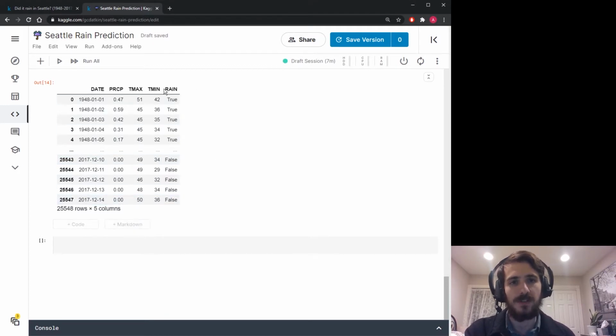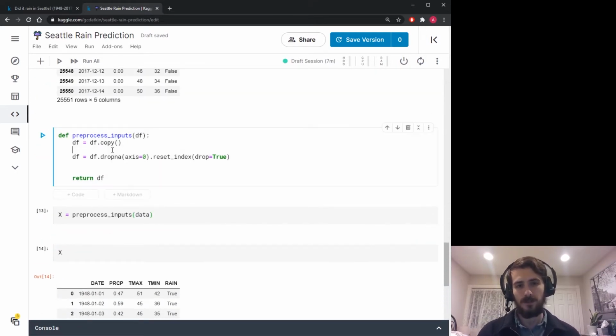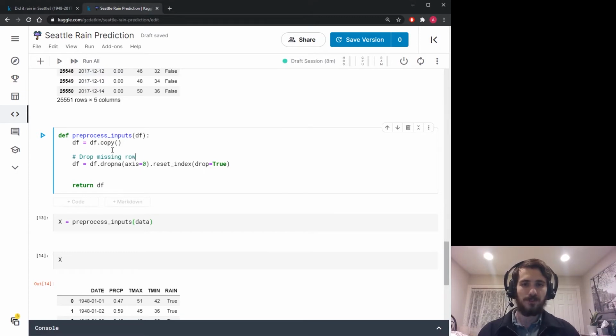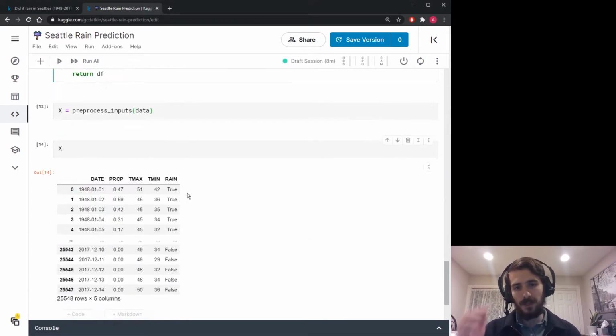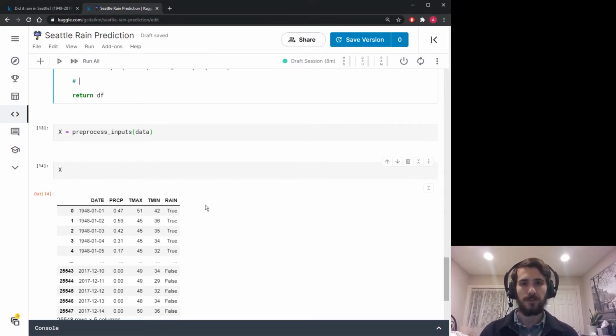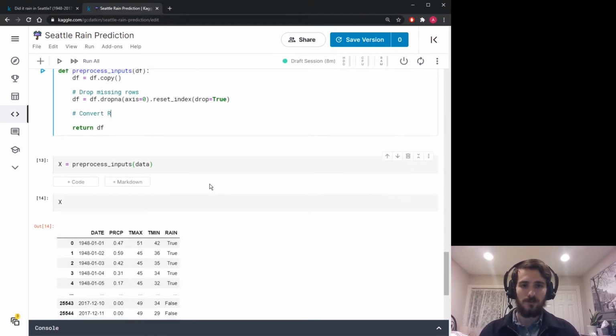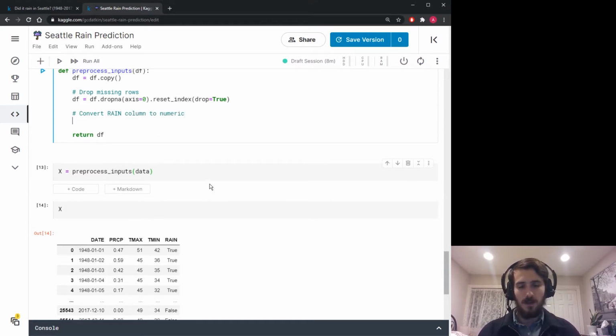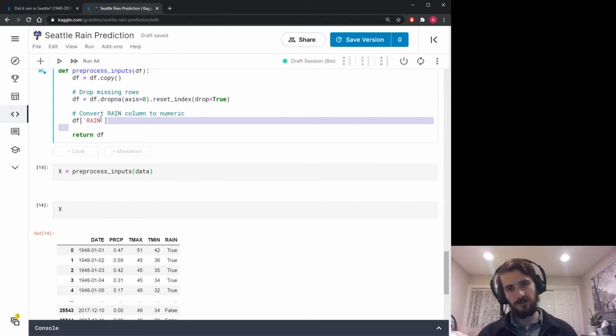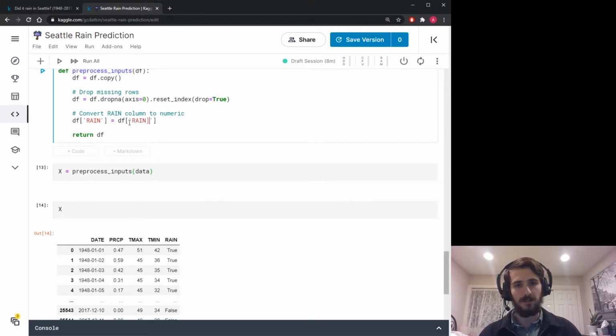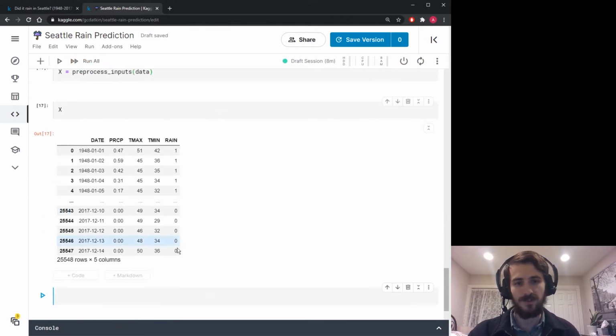And the next thing I want to do is actually change this column into a numeric column. So when you have a Boolean column, it's extremely simple to convert it to a numeric. All we have to do, convert rain column to numeric, is take df sub rain, and set it equal to df sub rain dot astype numpy dot int. So this is just a type conversion, and the trues will go to 1 and the falses will go to 0. So if we run this, you can see we now have 1s and 0s instead of trues and falses.